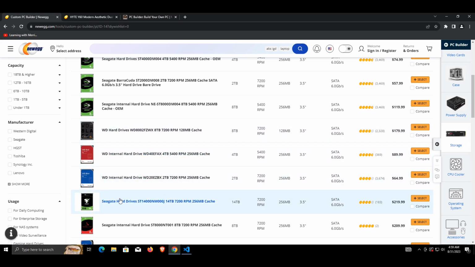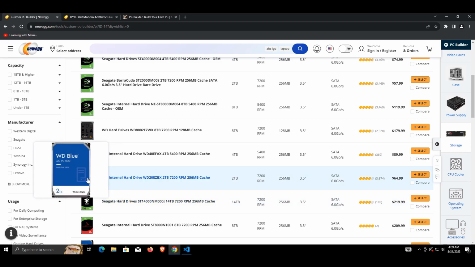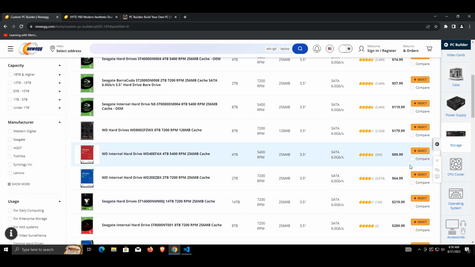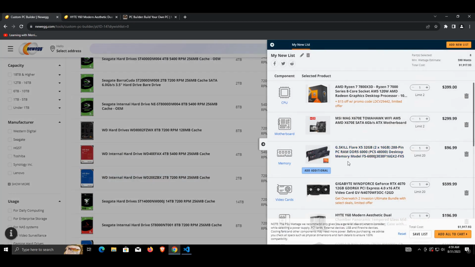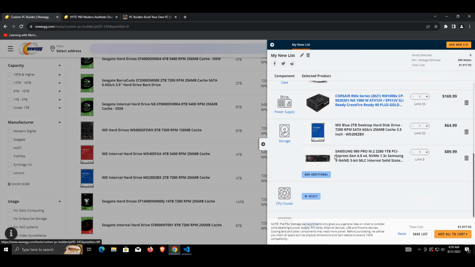And then I have extra drives like this. I don't have a 14 terabyte one, but it's something like this. I have a drive like that to store video games and things like that on. So I'll add that on there too. So now I have both of those.